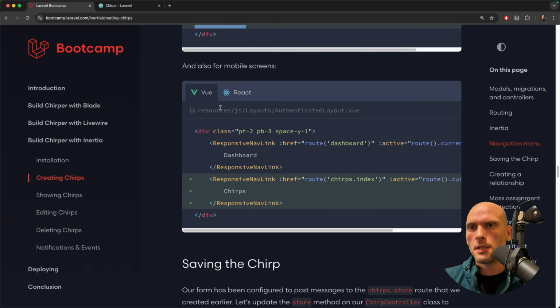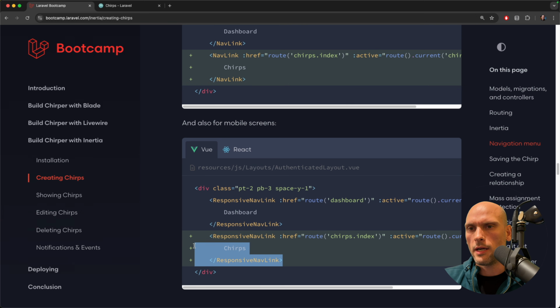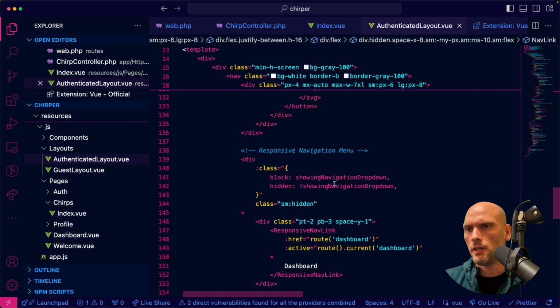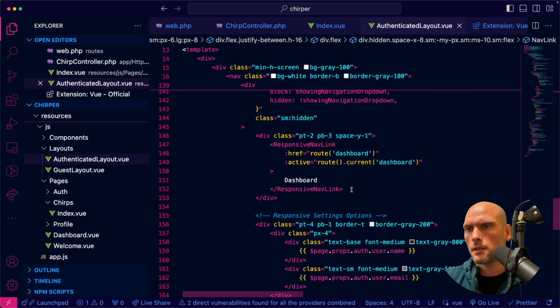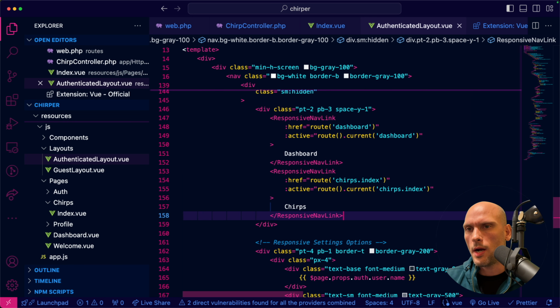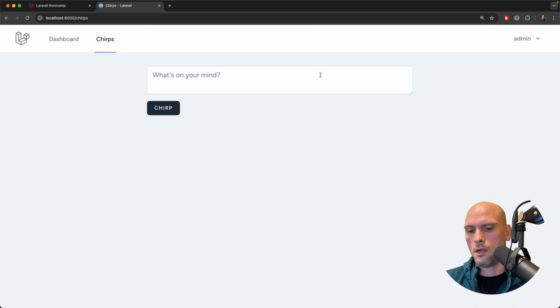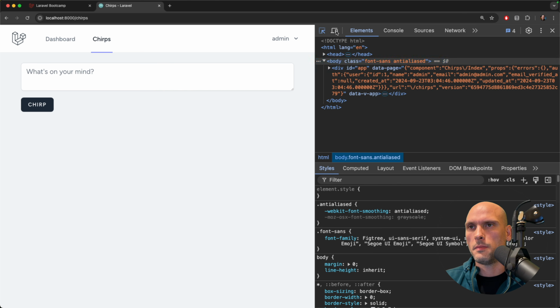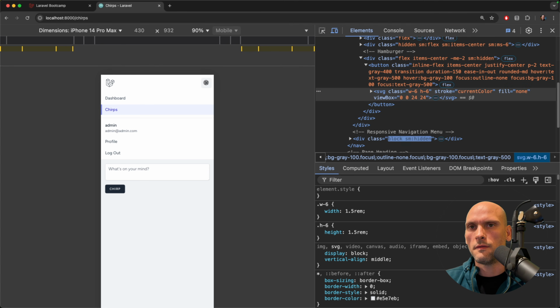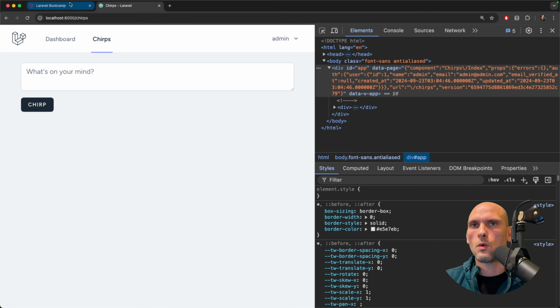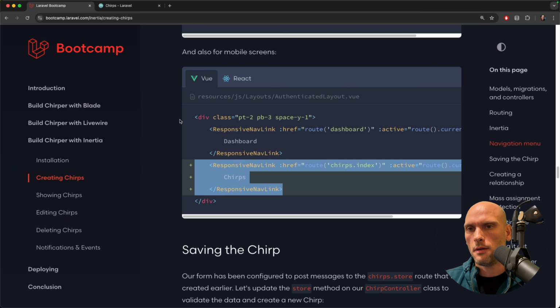So it also wants us to add it to the mobile screen. So we'll go ahead and copy this responsive nav link here. And let's see where the responsive nav links are for here. That looks like this one here. So we'll just drop that there and save that there, and then go back to our layout here and make that a little bit smaller and see if it's there. There's our chirps. So you got your dashboard and then our chirps. Chirp, chirp. All right, cool. All right, so that's all working. Let's follow on and get through this.